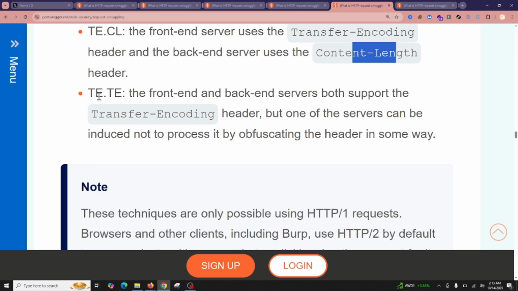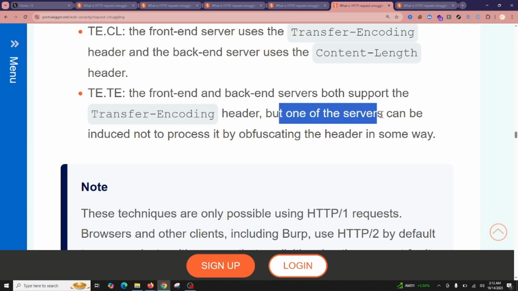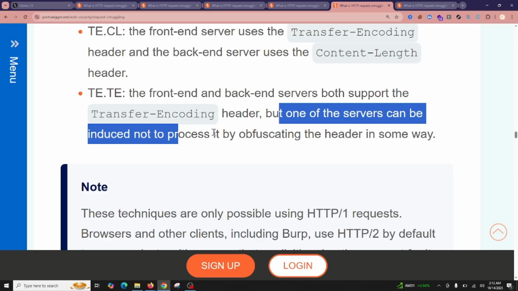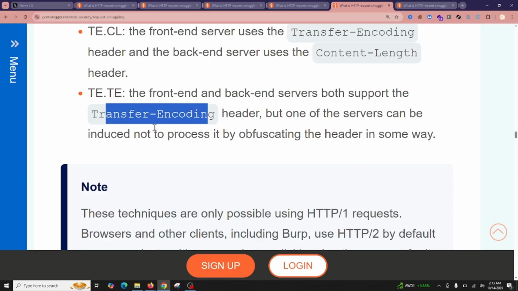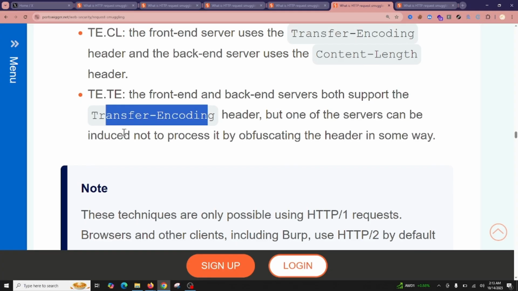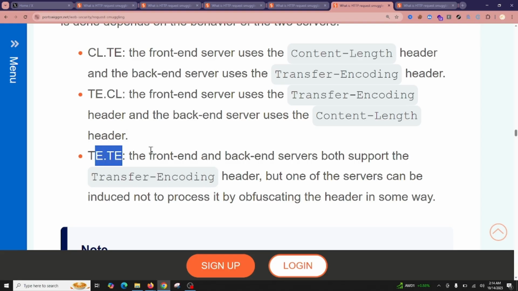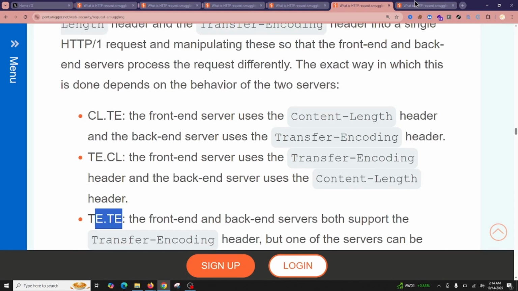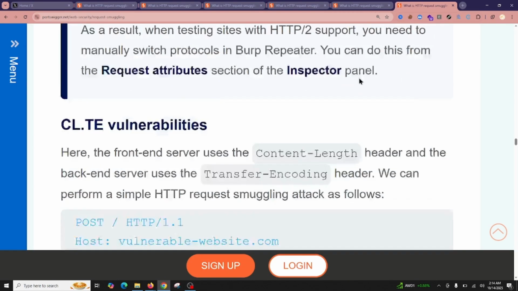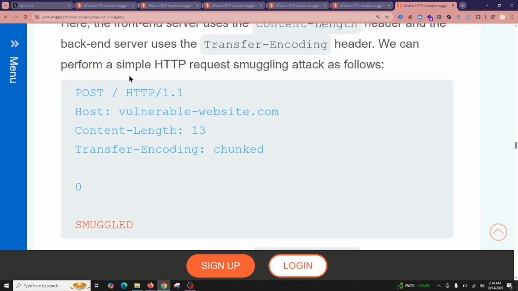As simple as that. TE.TE: the front-end server and back-end server both use transfer encoding, but one of the servers ignores the transfer encoding header because it is obfuscated in some way, so it is processed differently, which causes the TE.TE possibility. There are other types, but these are not mentioned in this blog post, so we'll talk about them later. So here you can take a look.